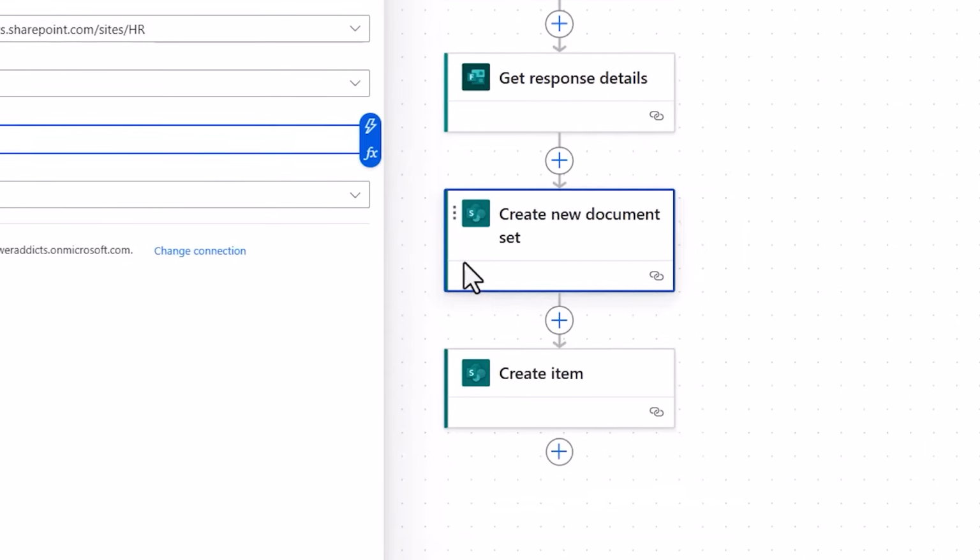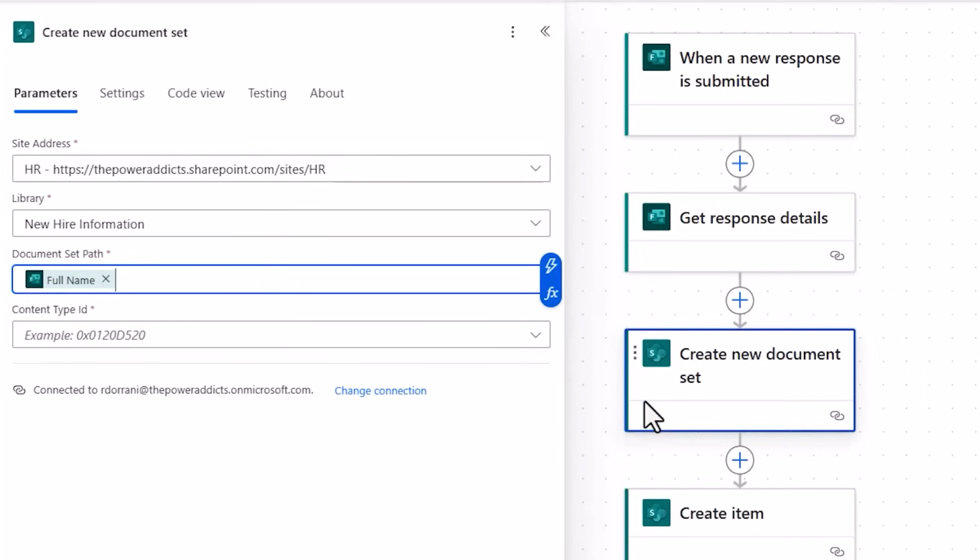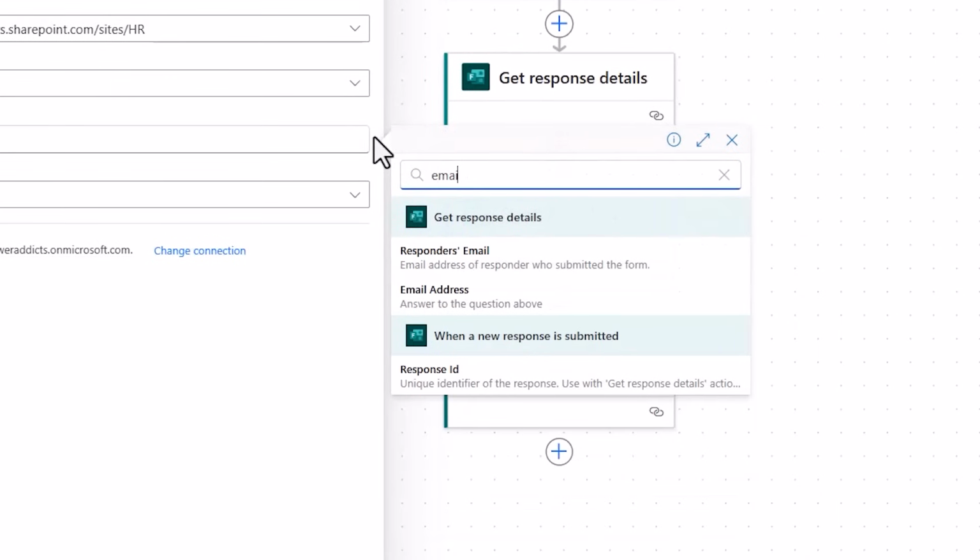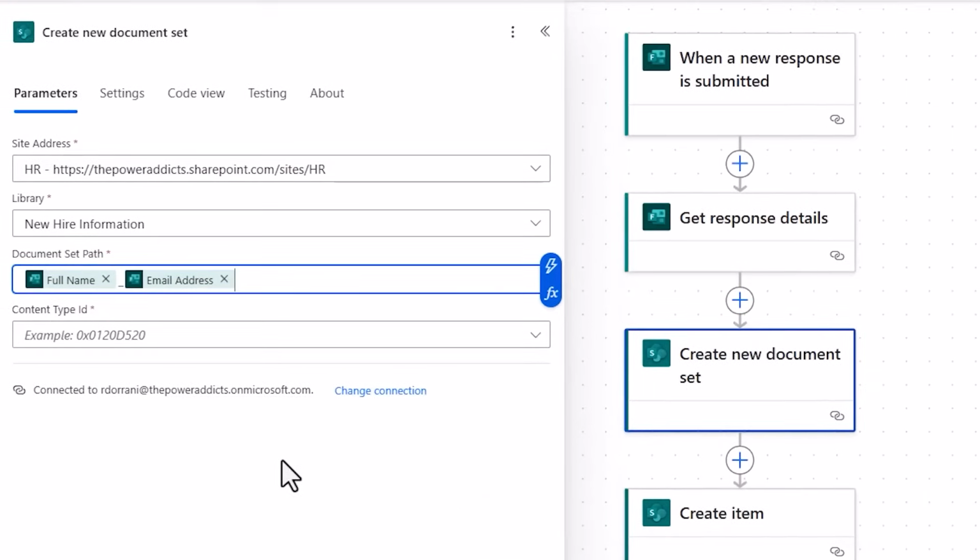I'll put the full name of the user. I'll put an underscore here and also put in the email address that the user puts in to the Microsoft form. Note, document set paths must be unique. That's why I'm using a combination of these two properties.